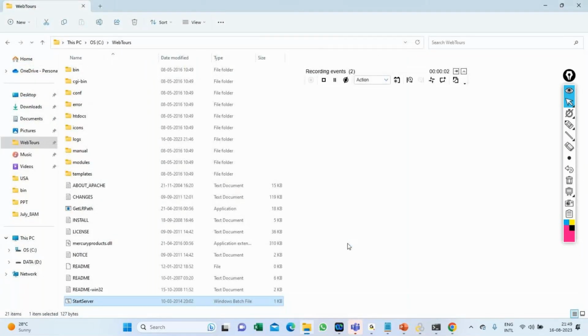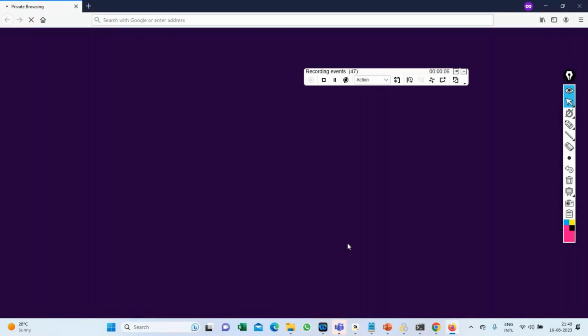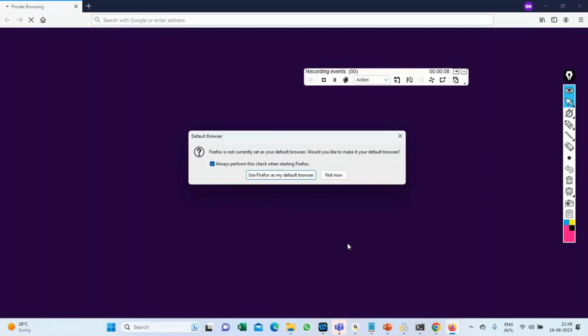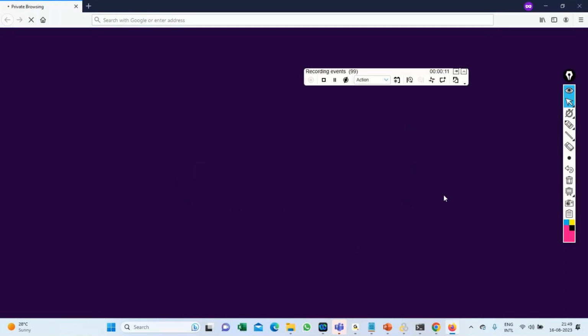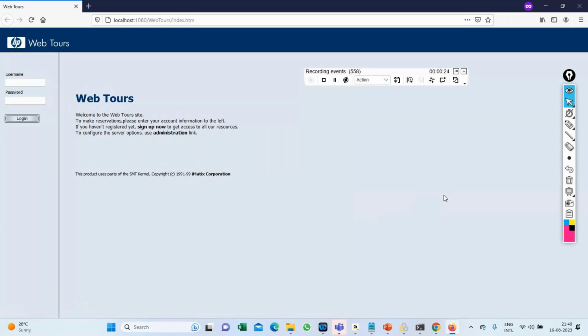When I click Start Recording, the Firefox browser will open with the given URL, since I provided the URL and selected the browser. See, it's opening Firefox, and it also launched the application successfully. Now, if you see, there is a movable window here, a very powerful window.